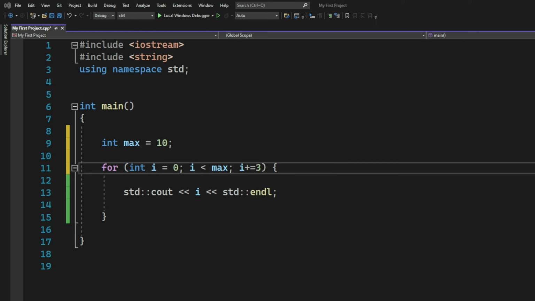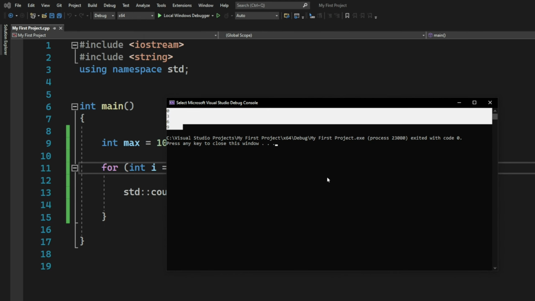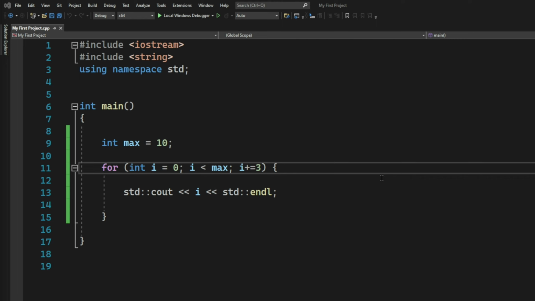So when we run the program, you can see that the for loop ran for 4 times. This is because the for loop started at 0 and the index variable kept on increasing by 3. Now, you can also do the same thing for decreasing. All we have to do is just change the value the index variable starts at, and the condition, and also the increment or decrement value.